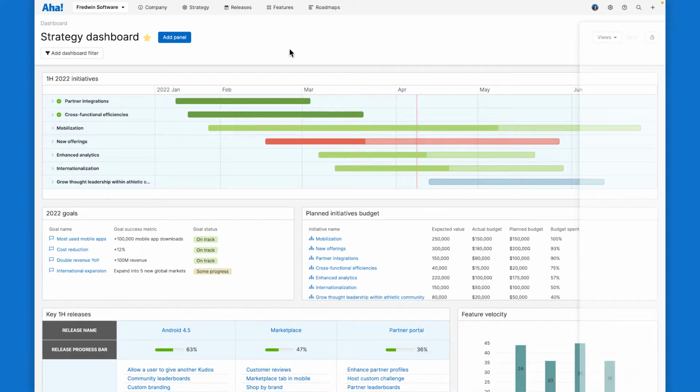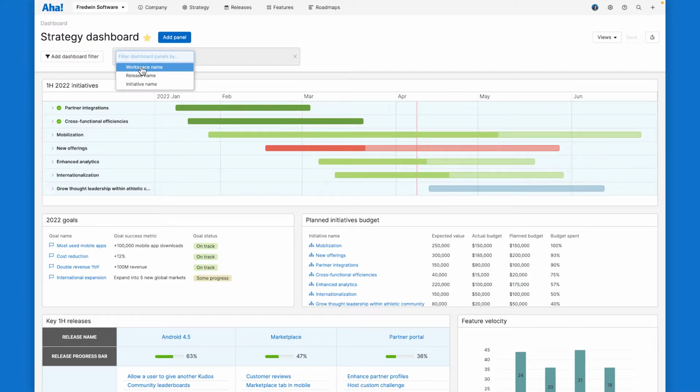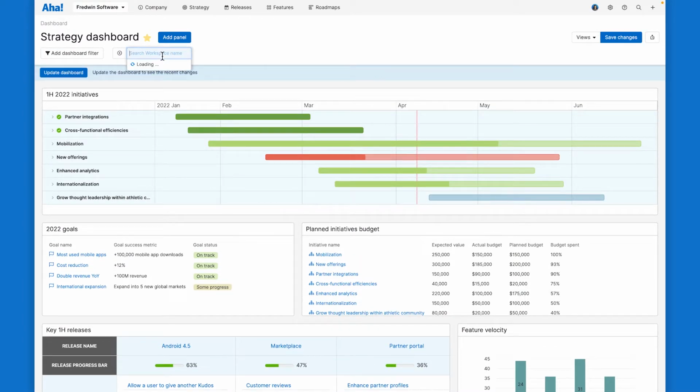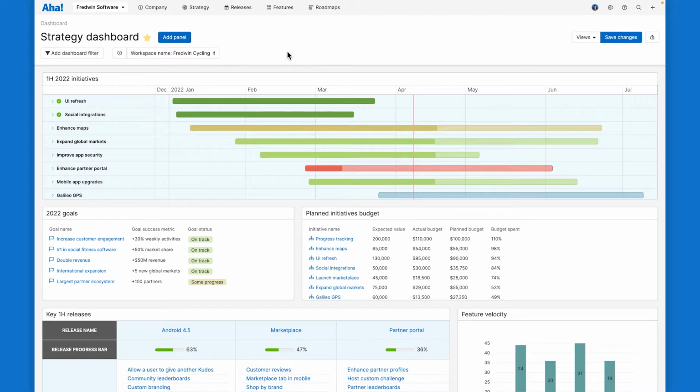And the other really nice thing about dashboards is that you can filter them by workspace. So say an executive really wanted to dig into our Fredwin cycling product specifically. They can easily do that here. And if we update it, it'll show us the initiatives and goals and planned budget for Fredwin cycling.